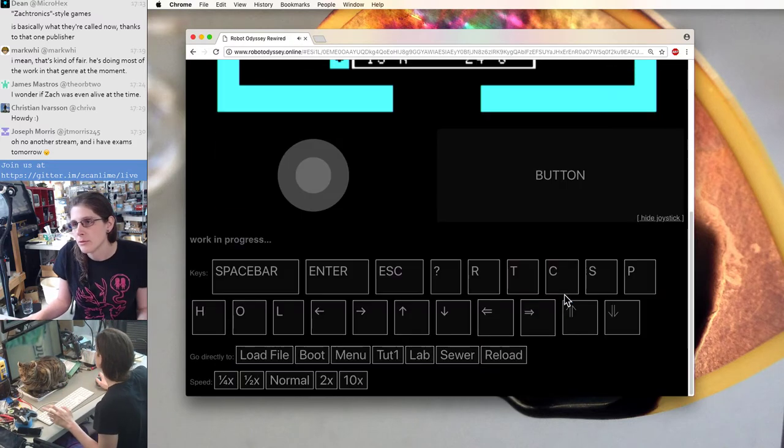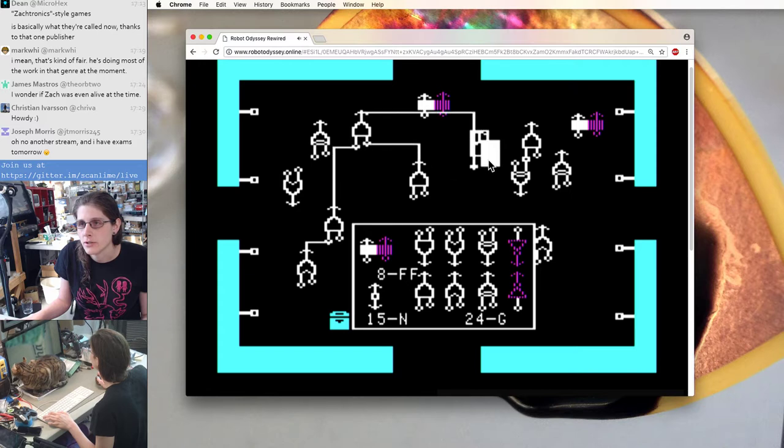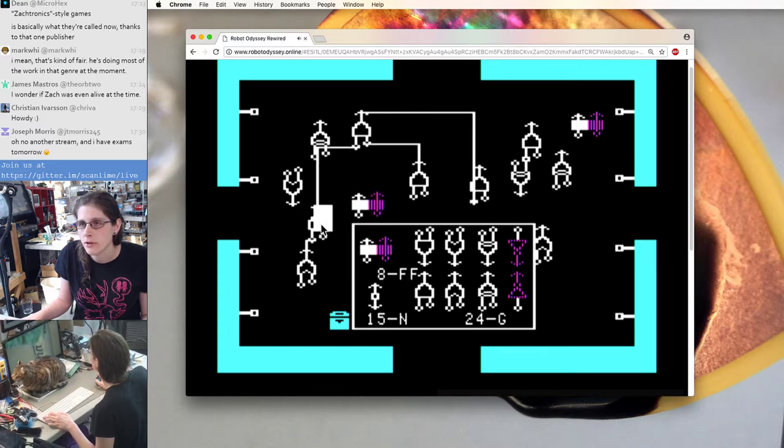And if you're just in the lab and you're building a circuit like this, you can always just turn up the speed and then the game will keep up just fine, and then you can just make stuff without really having to wait for it as much.